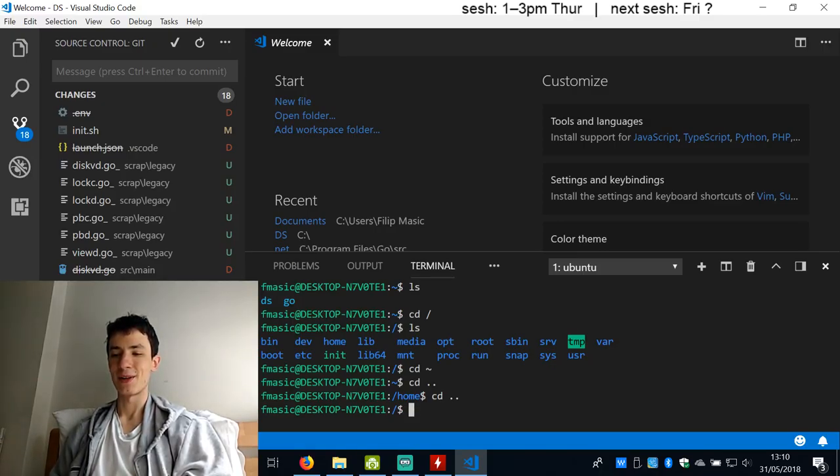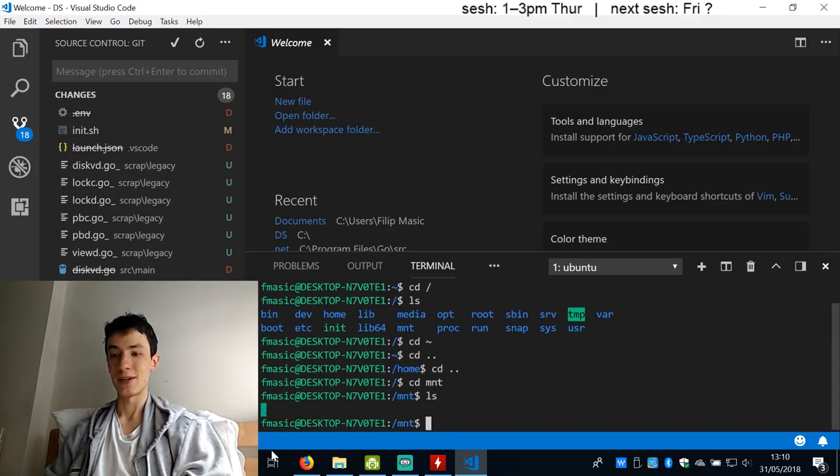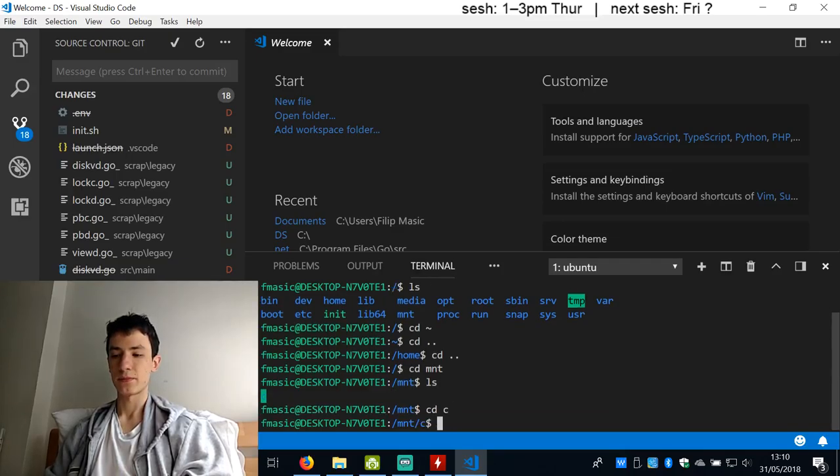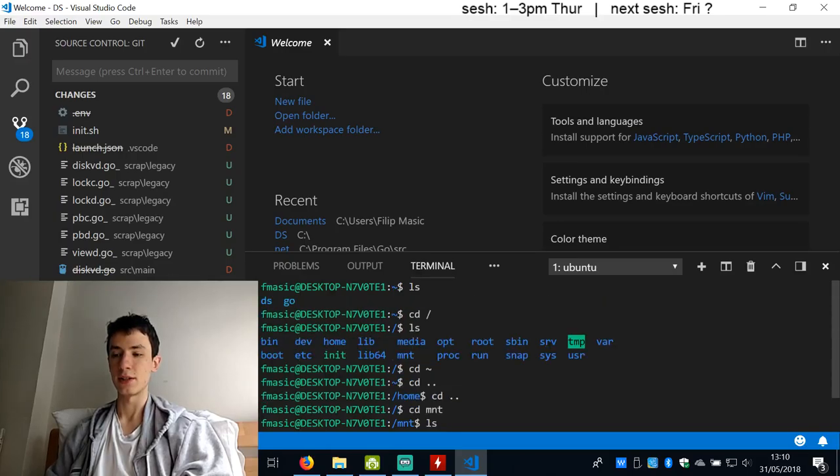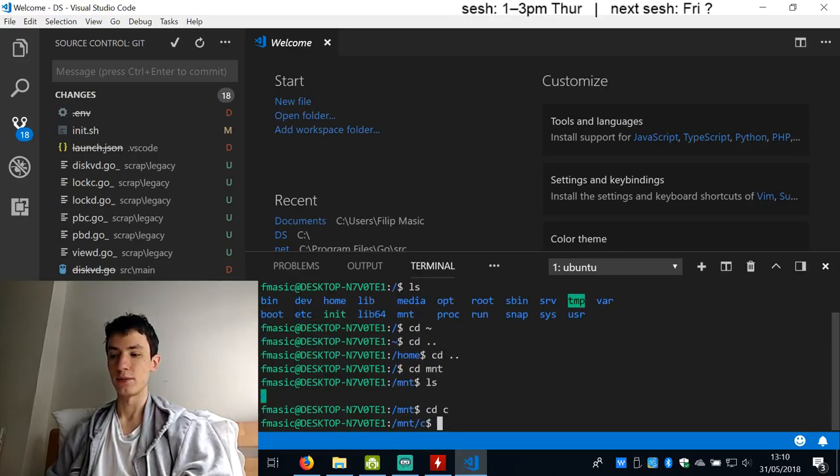It's an extremely hackish emulator. So I can get back to the C drive by going to mount, right? And mount only has the C drive on it. You can do that by setting the directory with cd, don't forget, it changes the working directory. Double dot means go back, tilde is the home directory, and slash is the root directory.